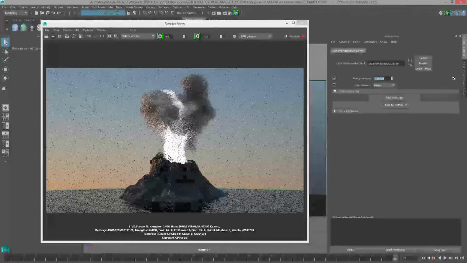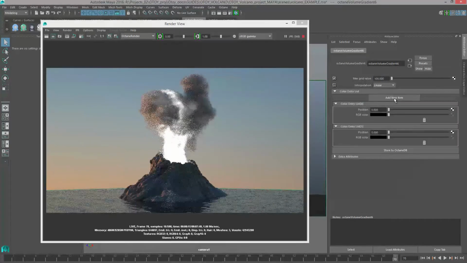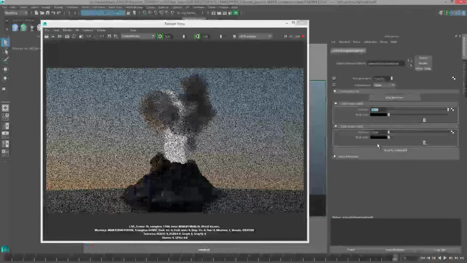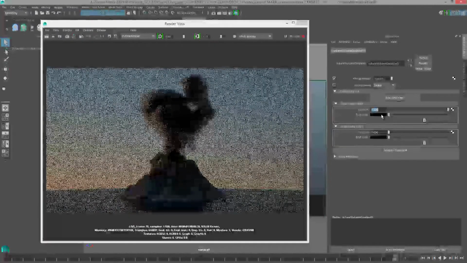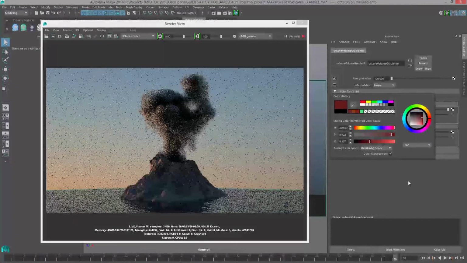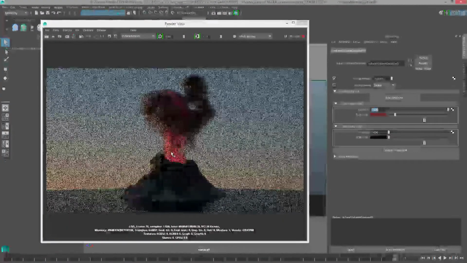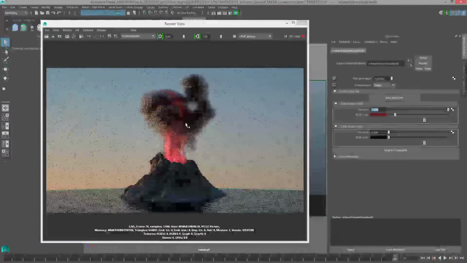So let's click on this and then go into its attributes. And you can see immediately it's already kind of affecting the volume in a very interesting way. So let's add some colors to this so we can tune it a little bit. I'm going to press the add new item button twice to add 2 colors to the gradient. So I'm going to set the position of this color to 1. And then I'll click on the RGB color option and add this dark red color. So now you can see I have this reddish color coming up from the bottom of the volume.